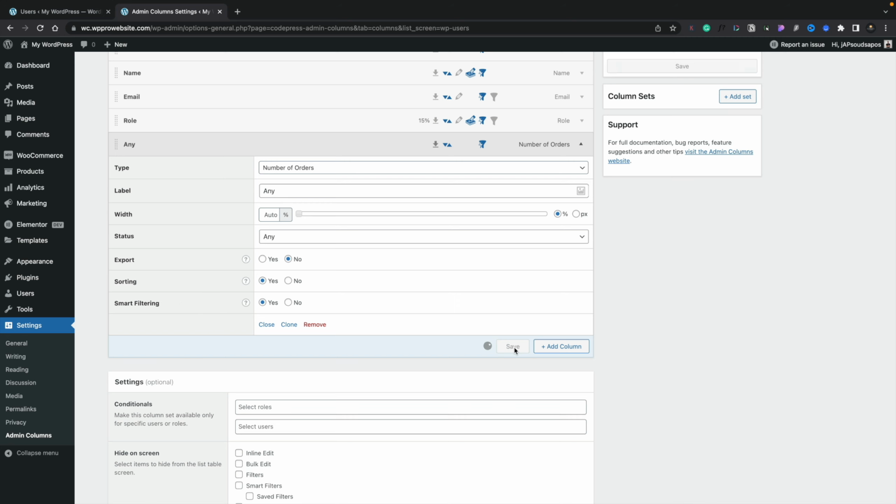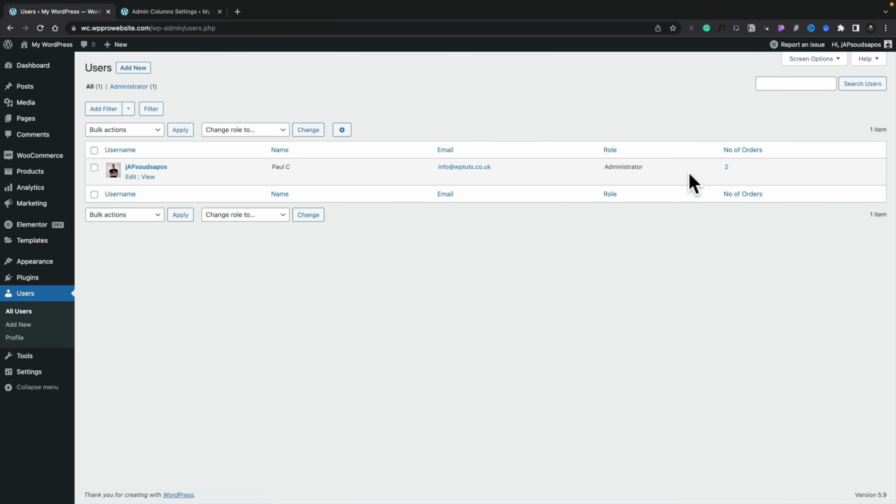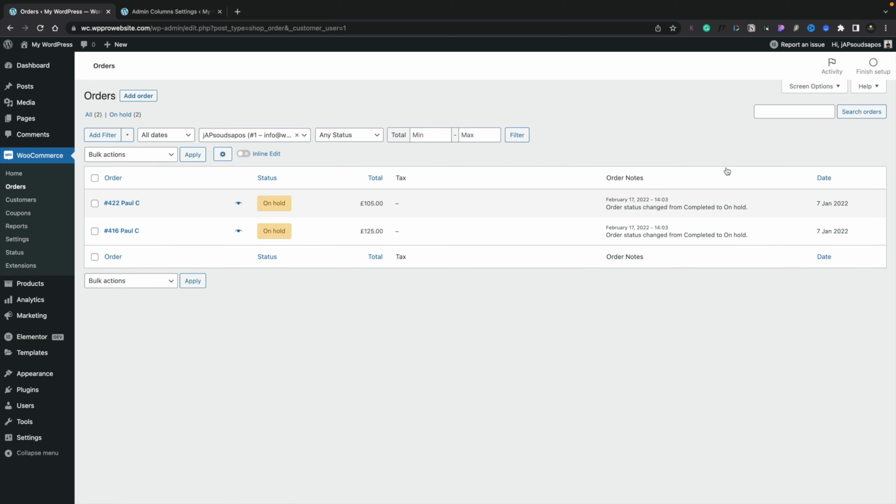So now if we save on that, you can see that we've gone ahead and set up the number of orders. All we're going to do is just change the label of this. So we're going to say number of orders, and we'll just click to add that in. And now if we hop over and take a look at our user list, we've now got a new column inside there called number of orders. And what makes this even cooler is the fact that the number of orders number is actually a link. We can click on it, and that will then take us over to the orders filtered by that specific user, all done just by adding that extra column in.